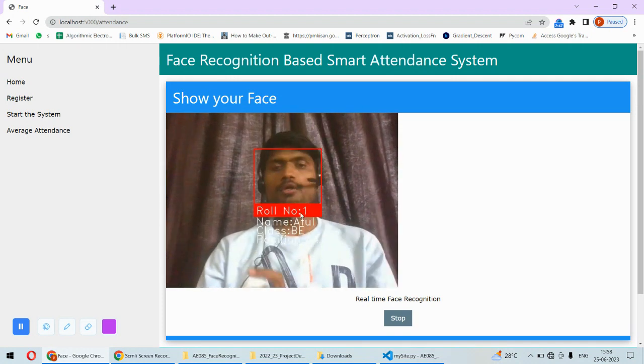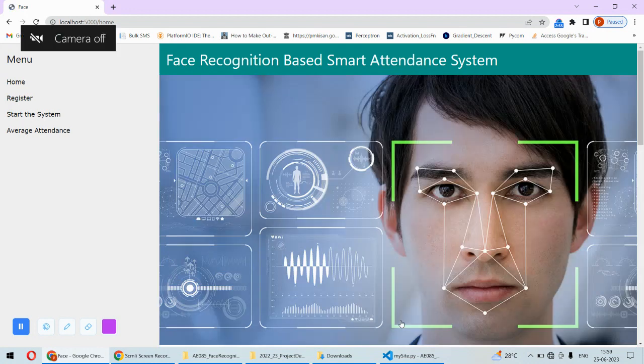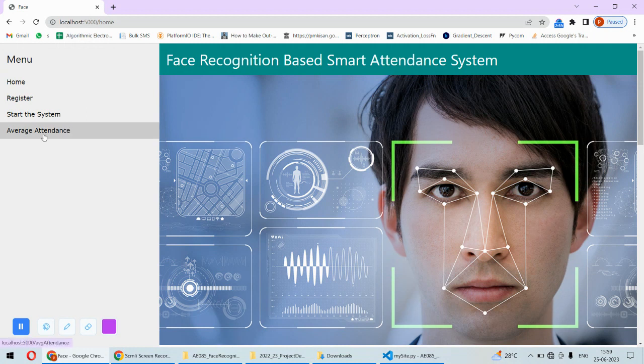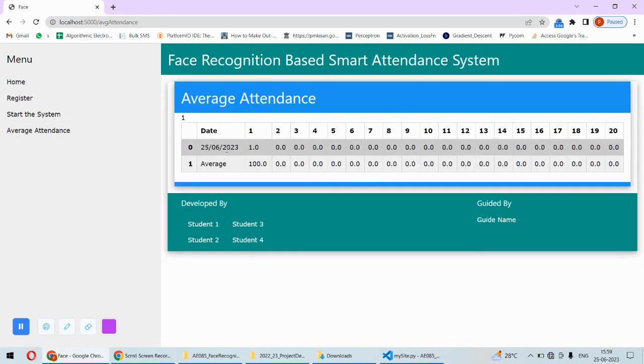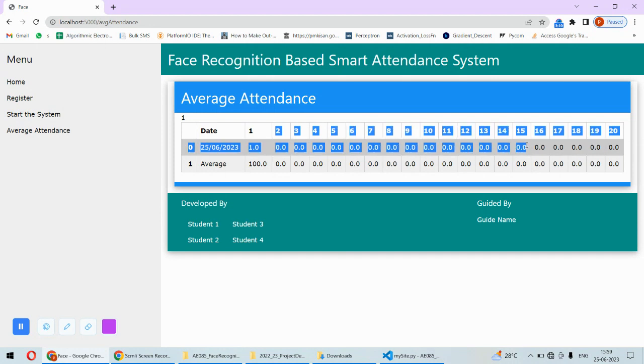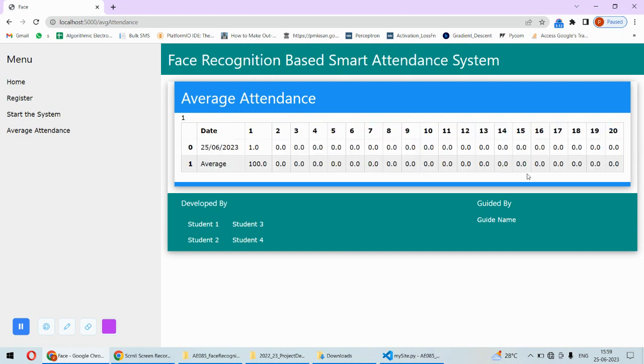So even if I am standing here for a long time, attendance will be marked only once. And once I click on stop the system, it will store my attendance in some CSV sheet. And if I want to see that, then I can click on average attendance. And in this case, roll number one, that's my roll number, its attendance is marked. For other roll numbers it is 000, because they were not present for this day.